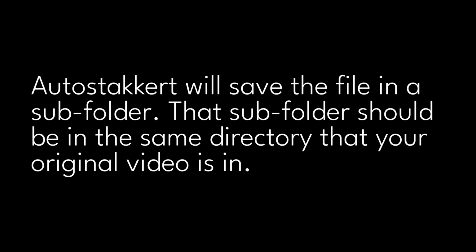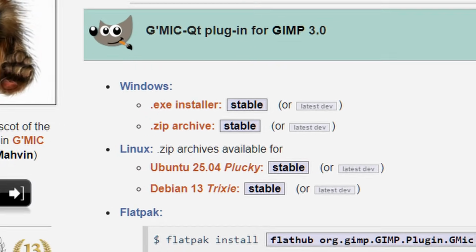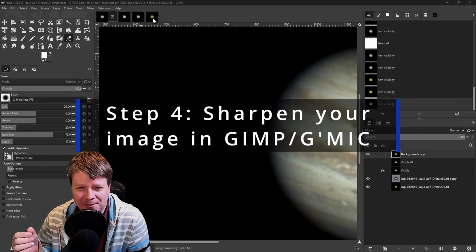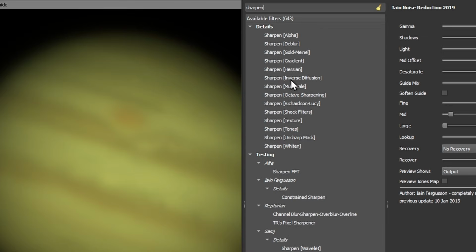So now we need to open up the image in Gimp. You'll also need the G'MIC plugin, which has a ton of cool features. It's available for Gimp, Photoshop, and I think Affinity Photo. This is the easiest step. For step 4, we want to go to Filters, G'MIC, and search for Sharpening.